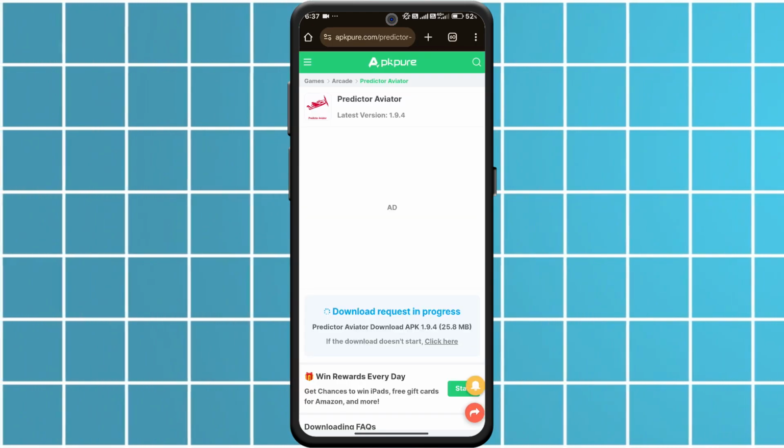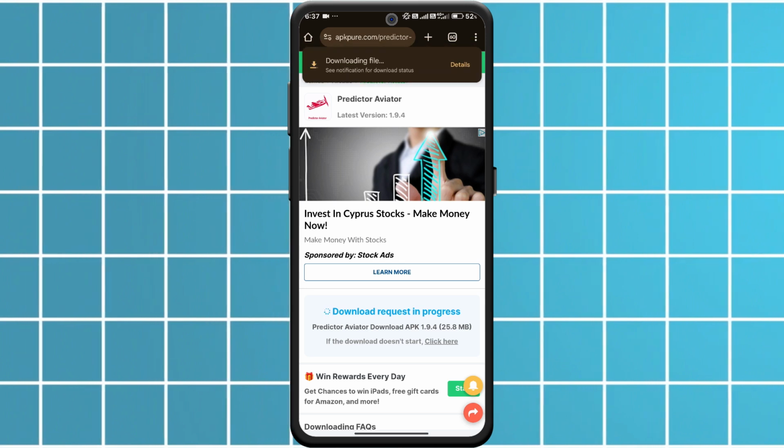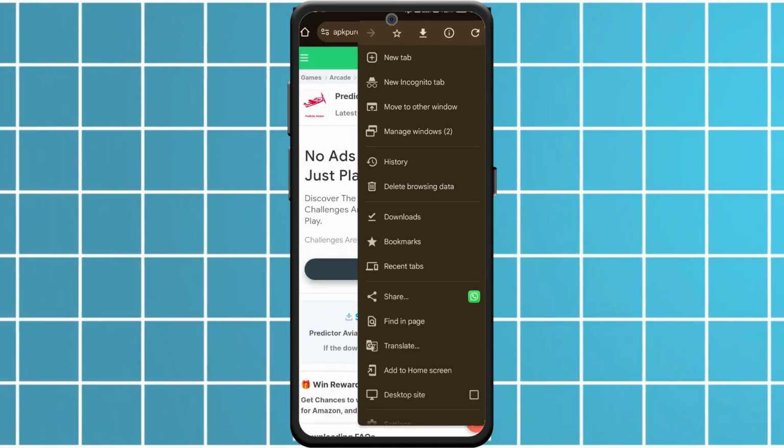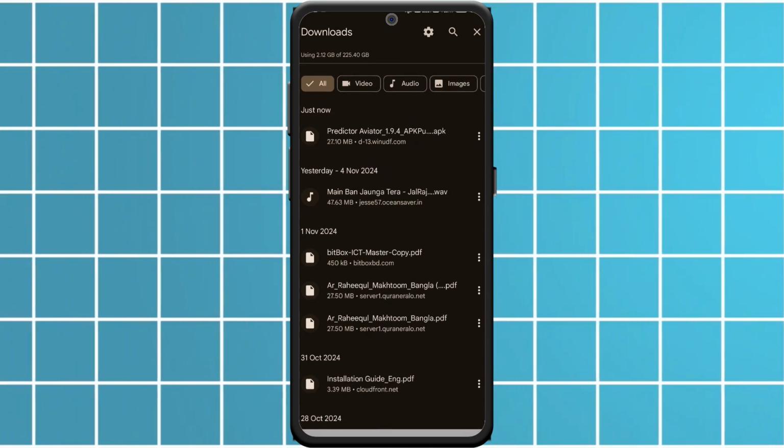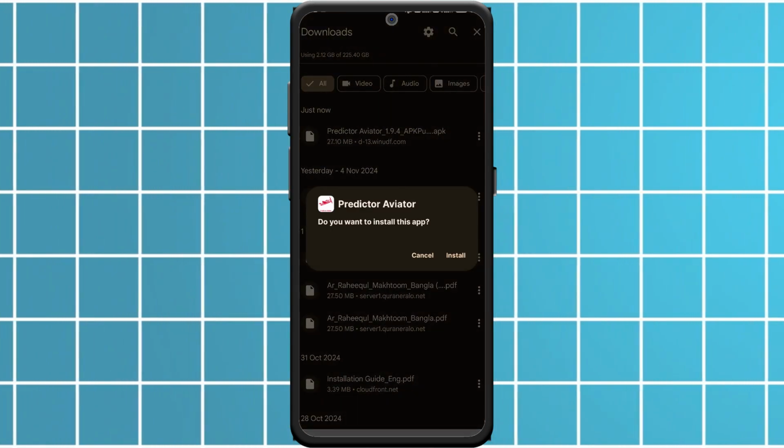Now let's install the app. Go to your downloads folder and find the APK file you just downloaded. Tap on it to start the installation.